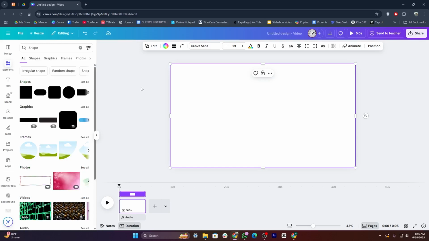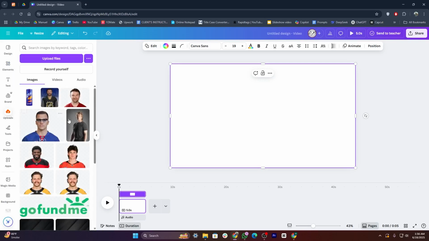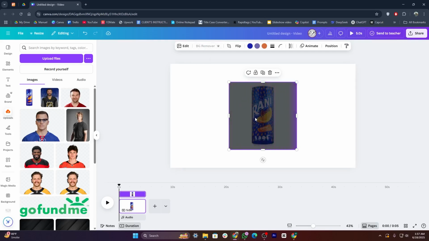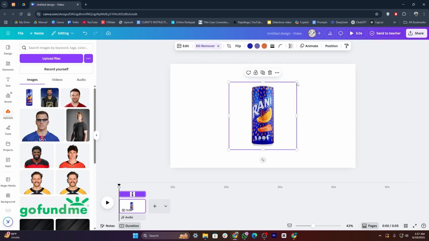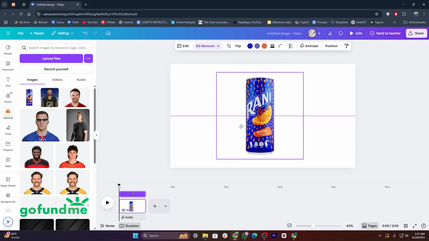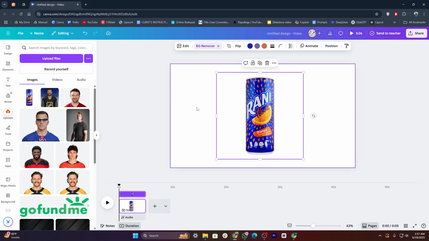After that, go back to the left side panel and click on Uploads. Now, upload your product image or choose an already uploaded one. Click on the image to add it to your canvas. Then, from the top menu, click on BG Remover to remove the background. Once it's removed, drag the corners to increase the size of the image as needed.